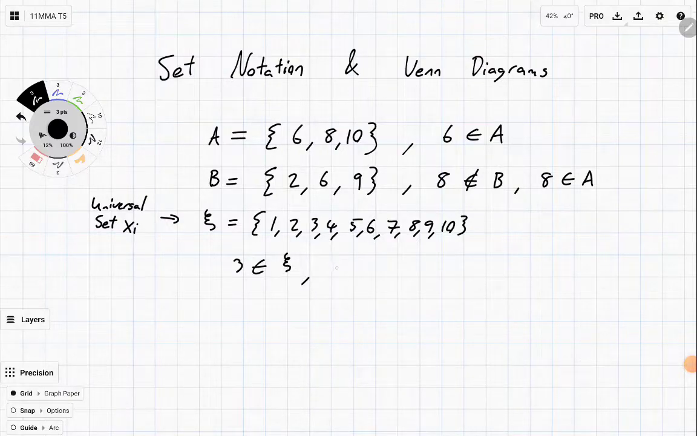Now, you might be wanting to say something like, is B an element of Xi? But remember, B is not a number. It is a set itself. So we use a different notation here, which is the subset notation, which is a U with a line. Generally, we're just going to use the U, which just means that it is a subset. Basically, everything that B has is inside of Xi.